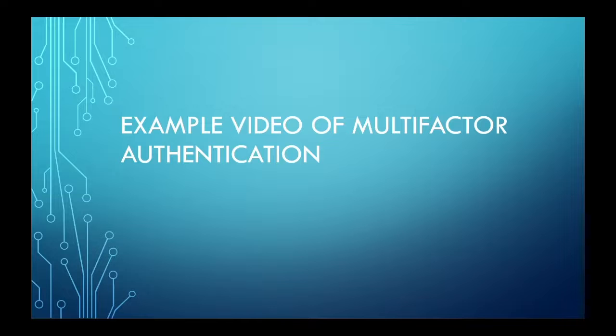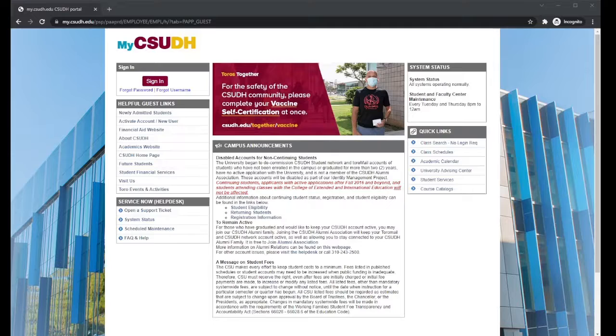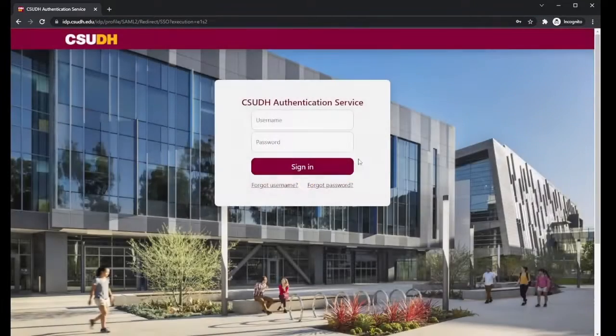Okay, and now we'll go over a short example video of multi-factor authentication in use. Okay, here is a quick example of multi-factor authentication in use. Our campus website uses multi-factor authentication for logging into the student portal. So let me click sign in here. First, I'll type in my campus credentials and then click on the sign in button.